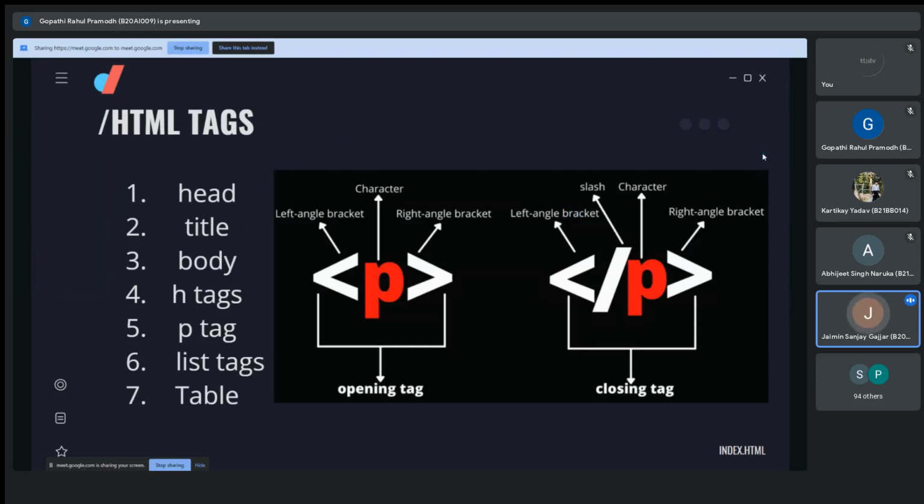So what are HTML tags? An HTML tag is like this. This is the example of a paragraph tag. It has an opening tag and a closing tag, with opening and closing brackets like that. The closing tag consists of a backslash. The backslash says that it is a closing tag, and the content we give comes in the middle of the tag.